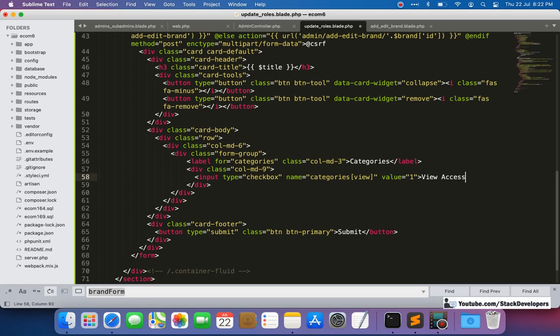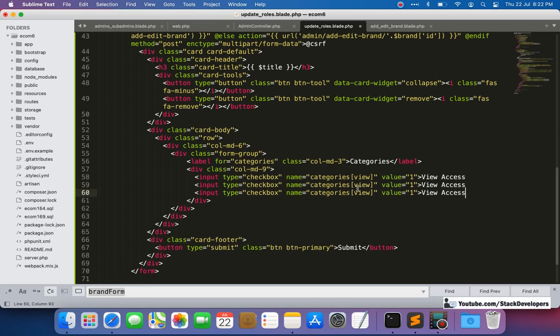Okay, and now the second and third one. The first one is the view, the second one is for the edit, and the third one is for the full access. Full access means view, edit, and delete. So the first one is view, after that view and edit, and after that it is full, or you can even write view/edit/delete. Okay, so full access, and we can give some spacing here so that it will look fine.